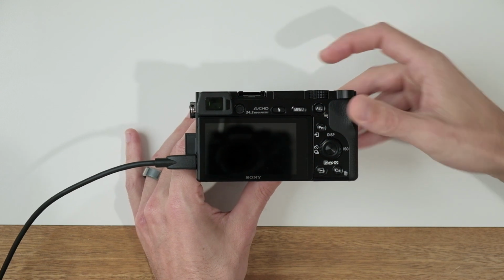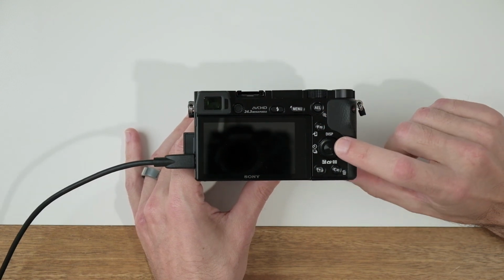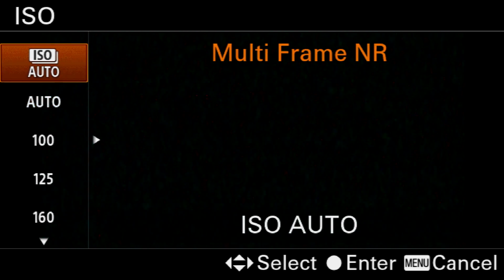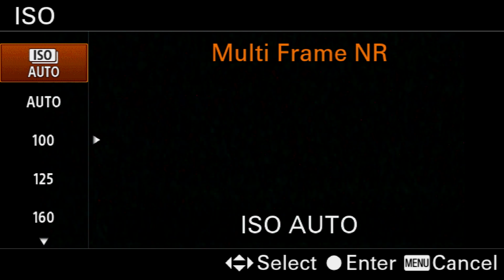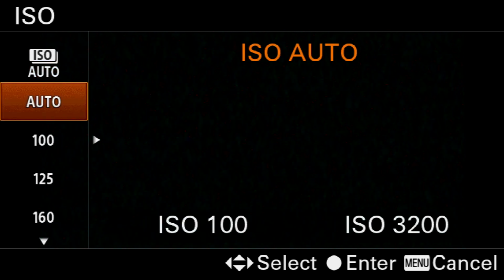Now on the back of the camera, go ahead and locate the ISO button, which is the right hand side of that control wheel. If we click that, we'll enter into the ISO menu. Now you're going to see two options here right at the very top, and it can be a little bit confusing. The one up here says on the left ISO auto, but then on the right it says multi-frame NR, which is for noise reduction. Below this we have on the left auto, and then on the right it says ISO auto.